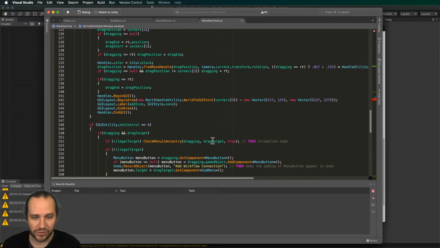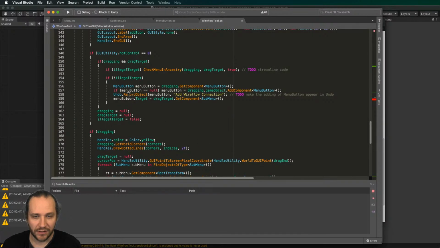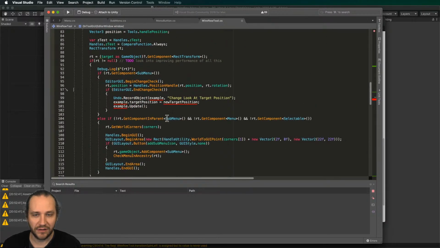Oh, hold on, I did that here, but I did undo record object. Yeah, I did. Okay, so record object RT move submenu.